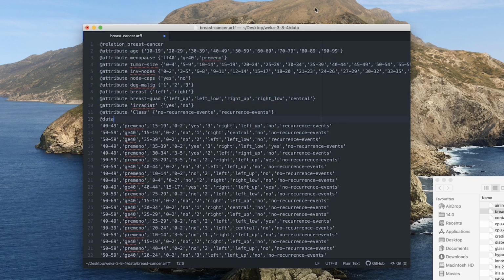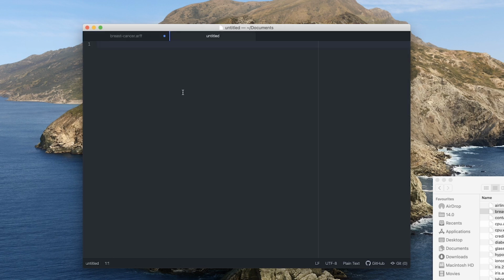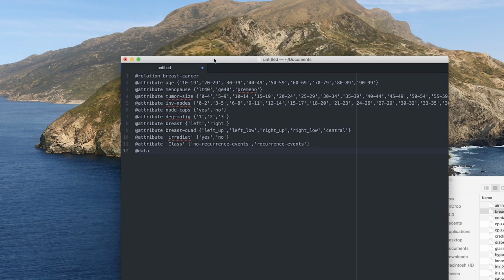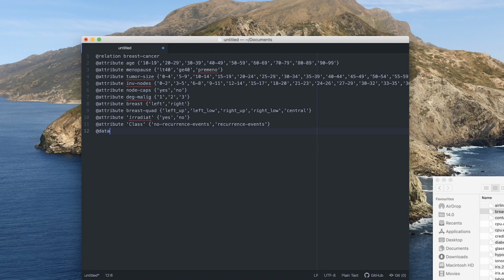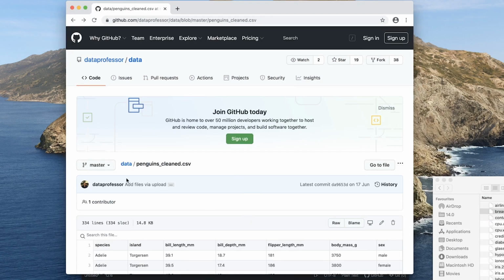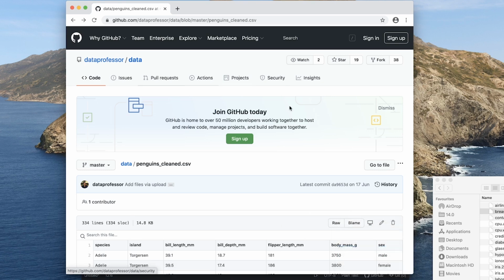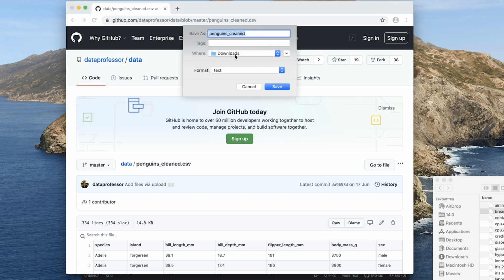Okay, so what if we want to use our very own custom CSV file and convert that into the ARFF format? Let us do that. Let me copy this and create a new one. Let me close this, and go to GitHub and have a look at the Penguins dataset. Let's download this by right-clicking on the raw link, choosing save link as, and saving it to your desktop.